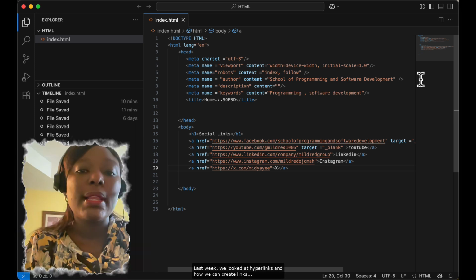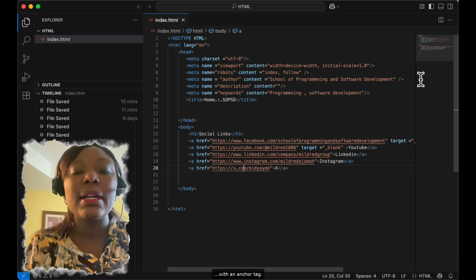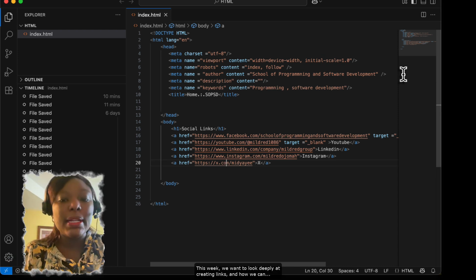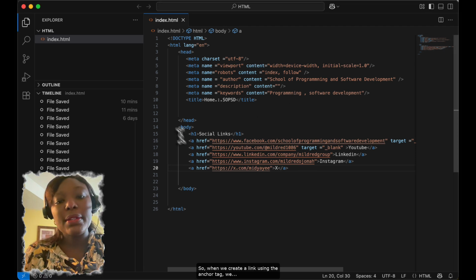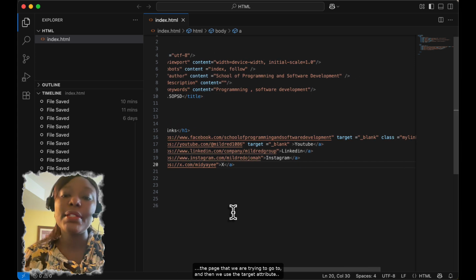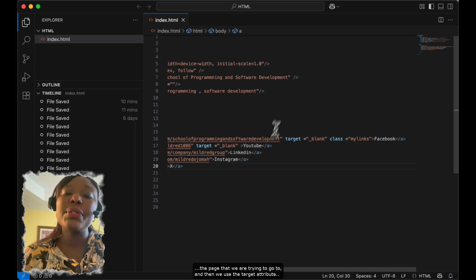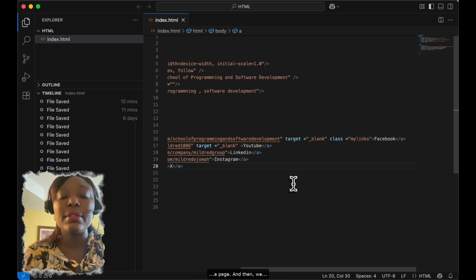My name is Mildred. Last week we looked at hyperlinks and how we can create a link with an anchor tag. This week we want to look deeply at creating links and how we can also use bookmarks on a very long page. So when we create a link using the anchor tag, we use the href attribute to specify the link to the resource or the page that we are trying to go to, and then we use the target attribute to specify where we want that link to open, either in the same browser window or in a different location within the page.